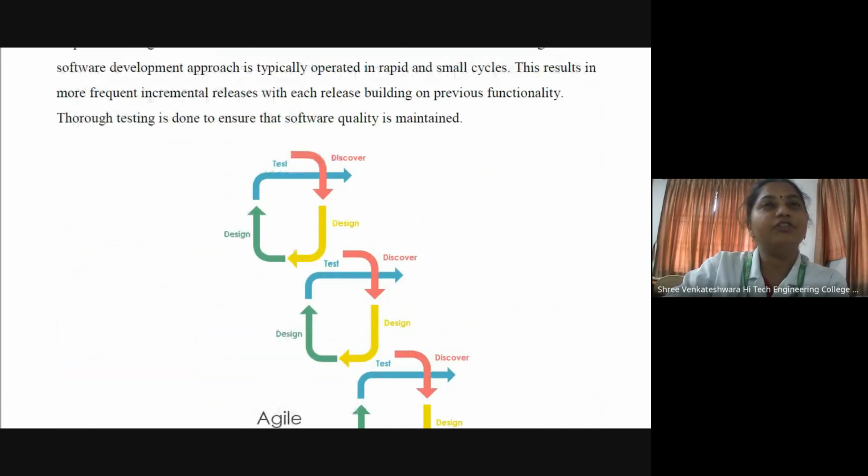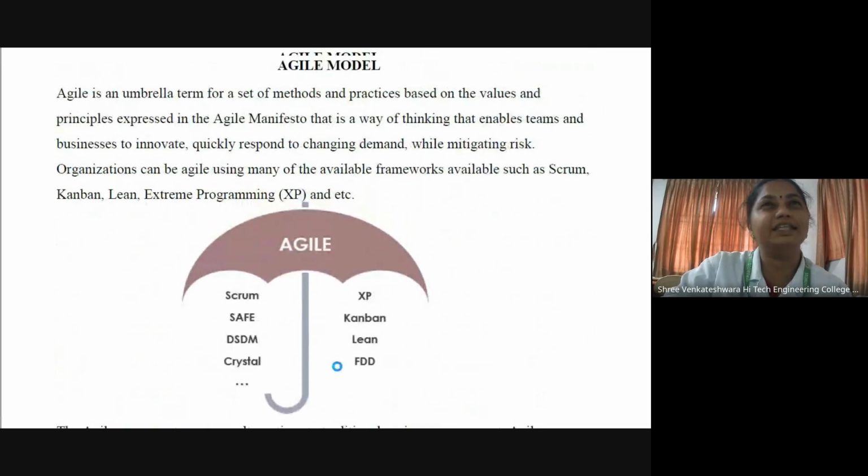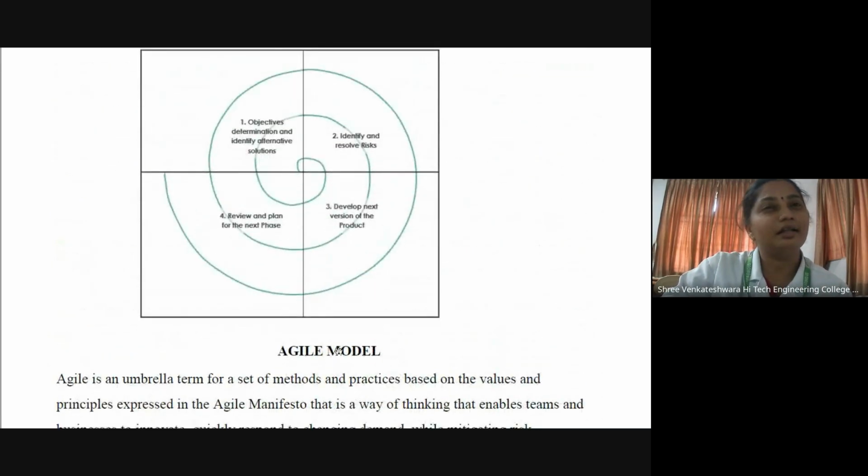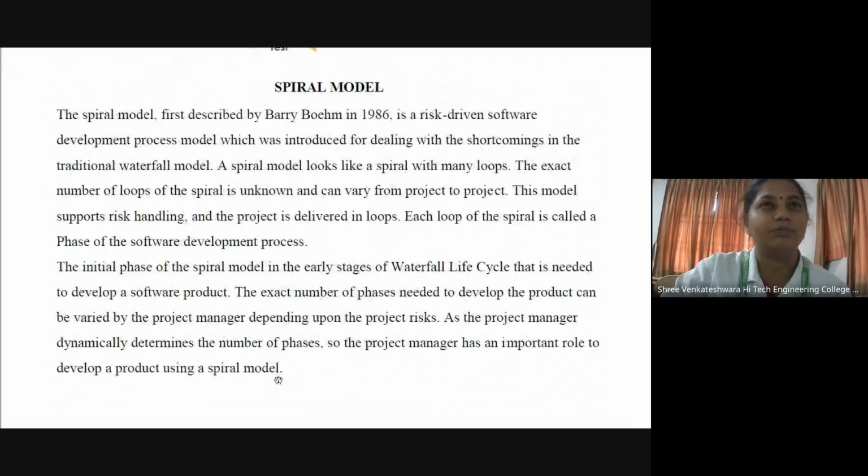Okay. In this unit, we learned about the basic software development process and the different types of process models.